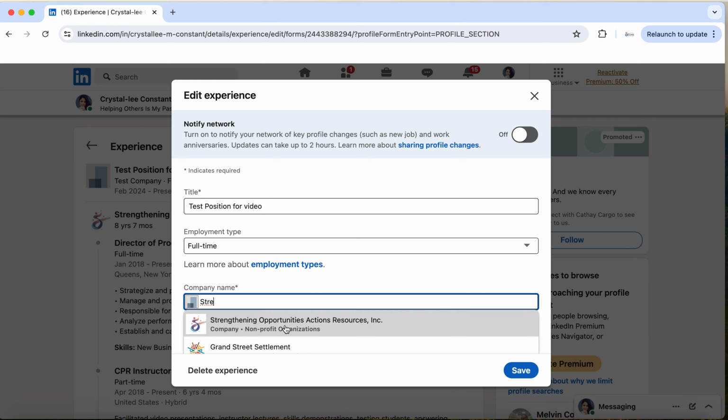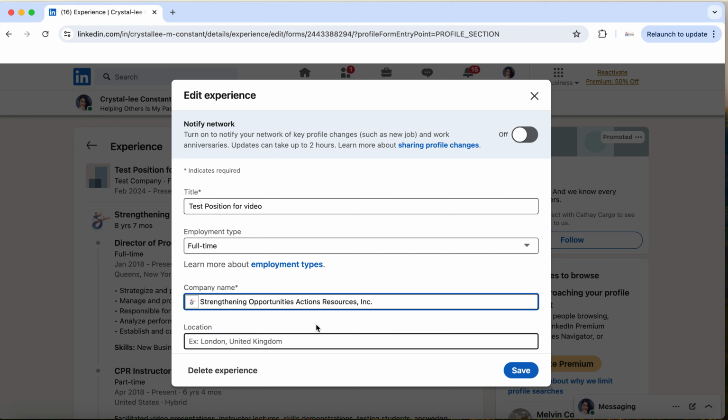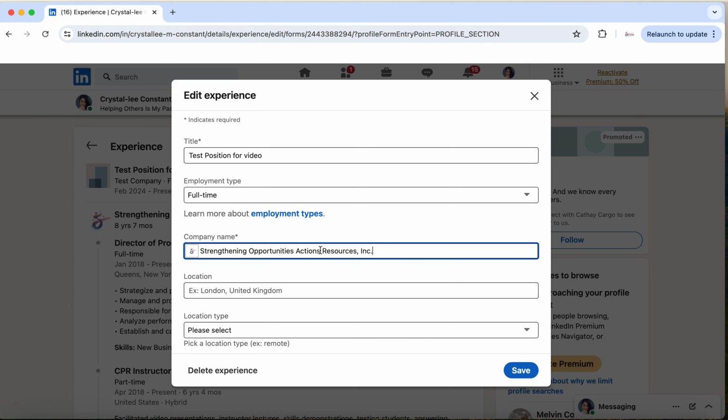I just typed the first 4 letters and already strengthening did come up. Sometimes it might take longer. You might have to actually type in the entire name for it to come up, but this time it came up right away. So that's basically it. It's really simple. I went back and deleted it, and then I typed in the actual company name that I wanted it to reflect, and then the logo came up with it.